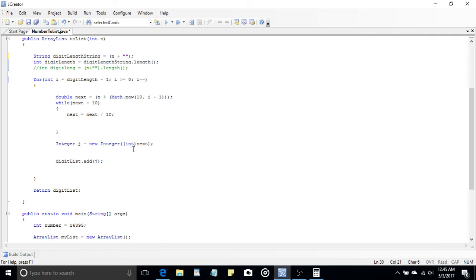Integer j equals new Integer, int next equals 5. We truncate the 0.0 off. We're adding an integer object j, with a value of 5, to the integer list right here. Alright, when the for loop goes again, I minus minus, it's -1. The condition is not satisfied, so we drop out of the for loop. Then we return digit list, which we have been adding to throughout the whole for loop.